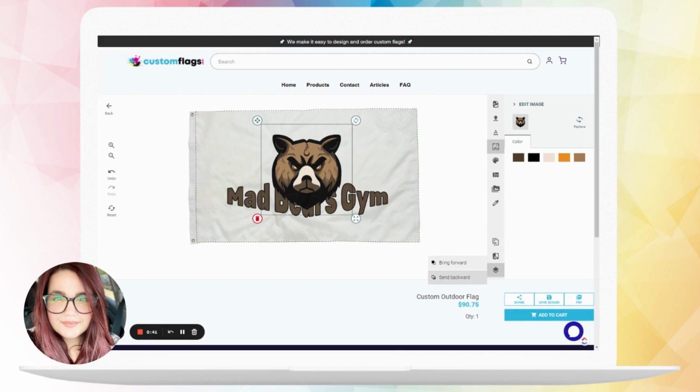For the purpose of this tutorial, I'm going to move the bear to the back just to show you what I mean. As you can see, the bear is now behind the words instead of on top.